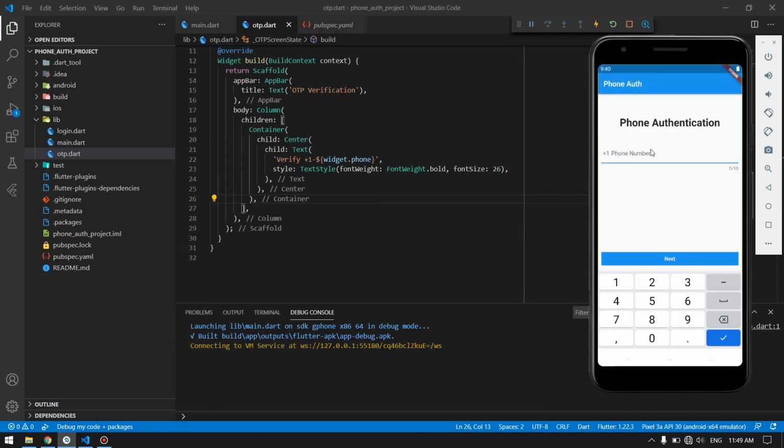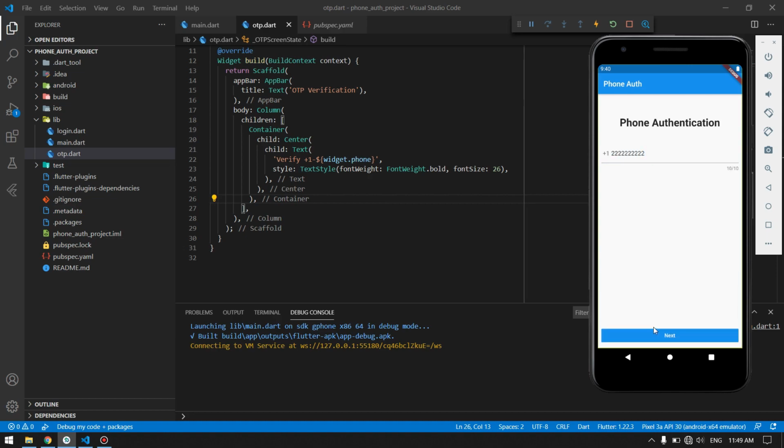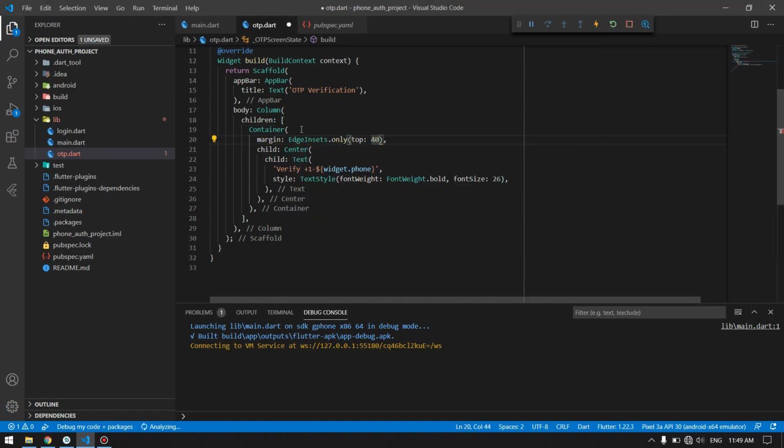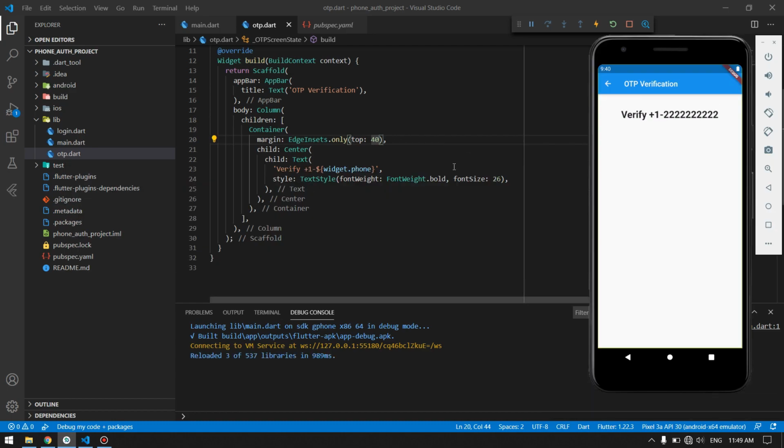Okay, here I will pass my phone number, and by pressing this next button we have to have our phone number appearing here. Okay, so for the verification code boxes and the design that you have seen in the demo.